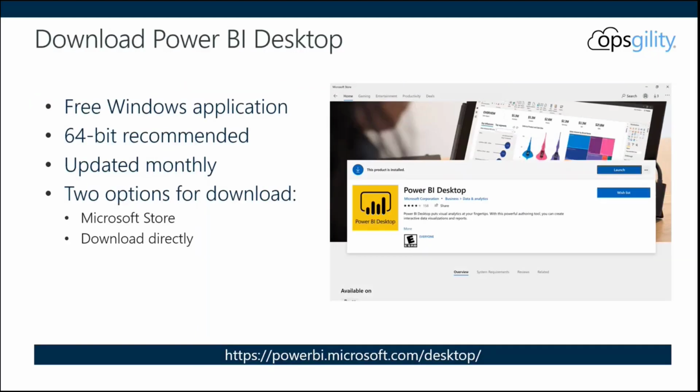As I mentioned, you do want to download Power BI Desktop. Two different ways to do it, either Microsoft Store or just download directly. The link's at the bottom of this page.